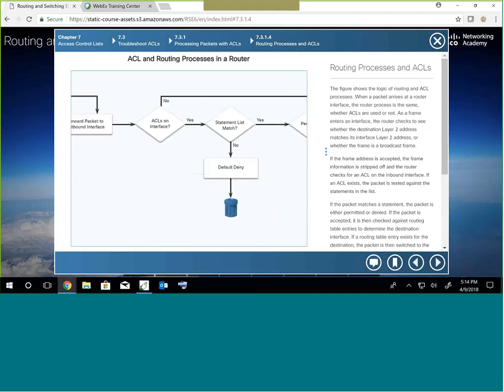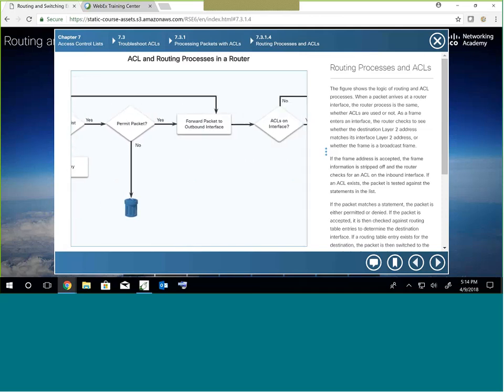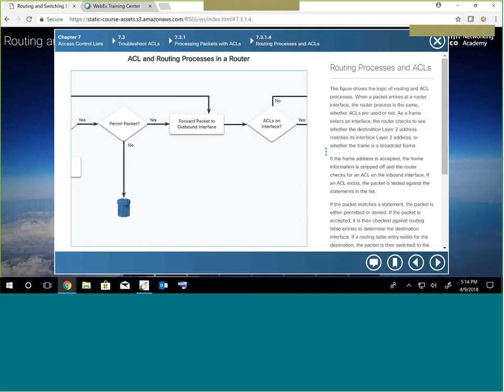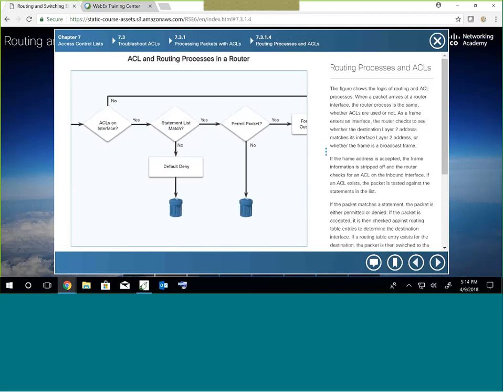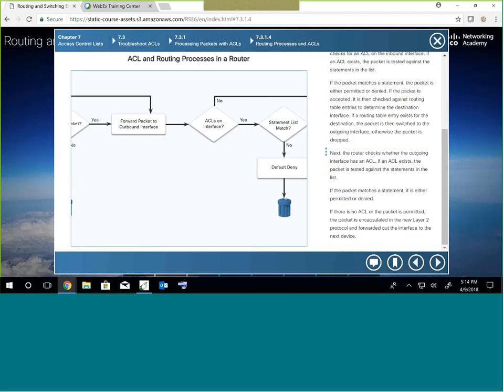So you'll see there's two different lookups. There's a lookup on both the incoming and the outgoing section. If you're going to block something or drop it on the outgoing, it's just as good to block it on the incoming. That way you don't have to do this entire lookup and then drop it on the way out the other side. Saves router processing.